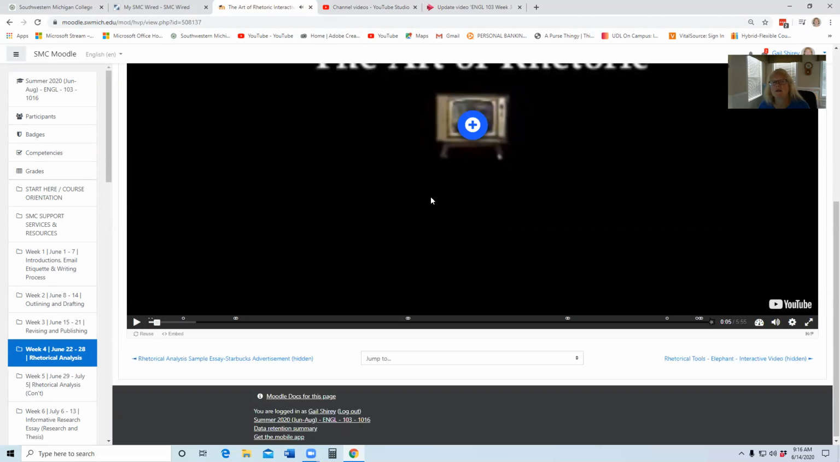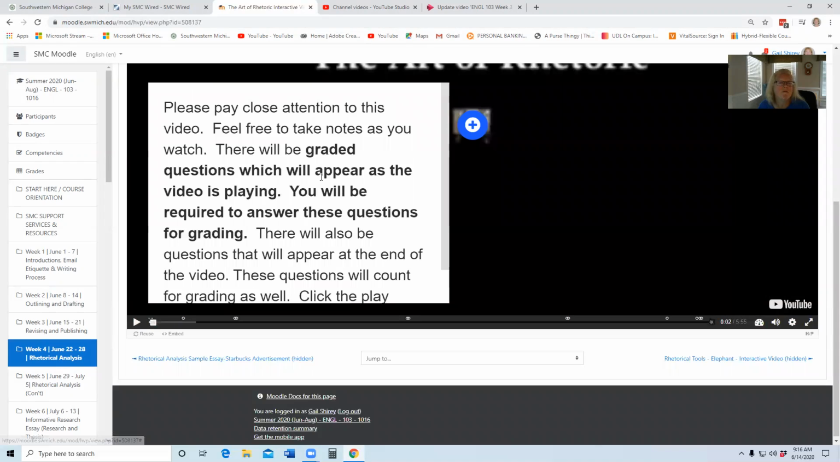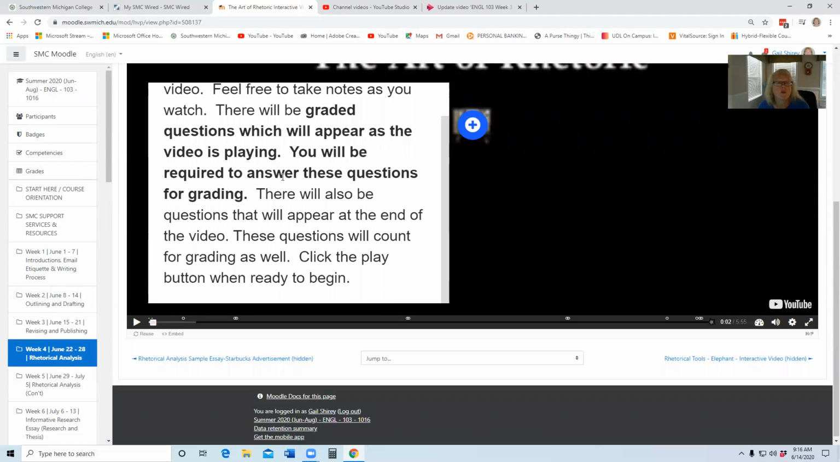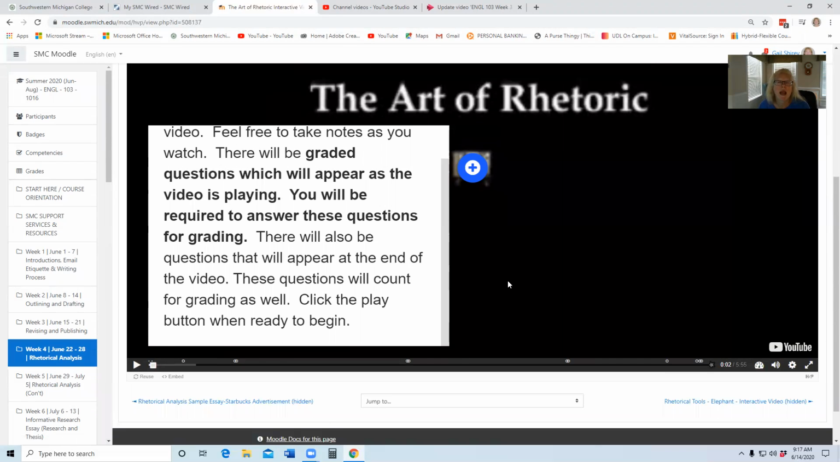So for example, there's a screen that pops up. Let me hit pause there, sorry. But the screen will pop up and it will give you information, and so make sure you read that. It should, in theory, stop and wait for you to click the button to move on. And you'll see during the video there are a series of questions and you need to answer them. This is a grade, so you do want to answer them correctly, and everything is within the video.